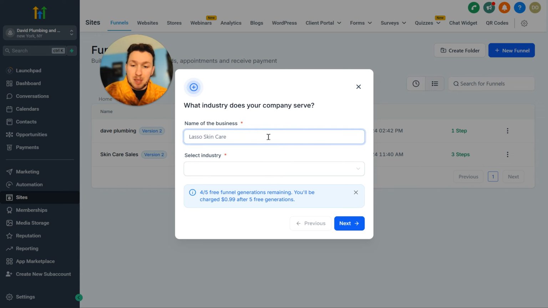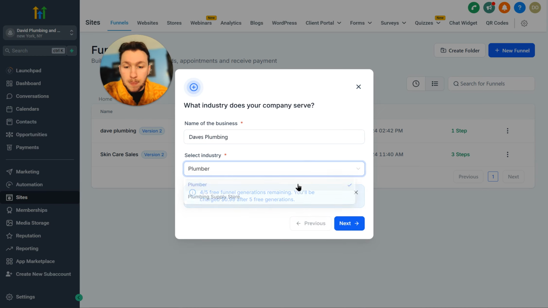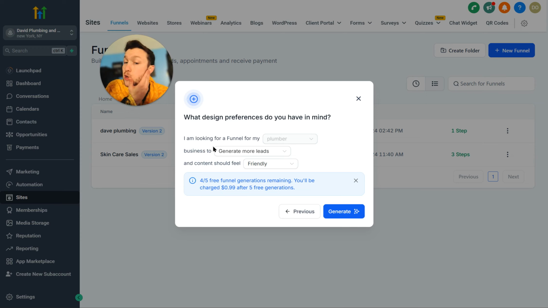So the first thing is the name of the business. So what we're going to do is we're just going to do Dave's Plumbing. Okay, that's it. We're going to select industry. We're going to do plumber, okay? And we do next. So you just put in the name of the business and then the industry. We just put in this basic stuff.